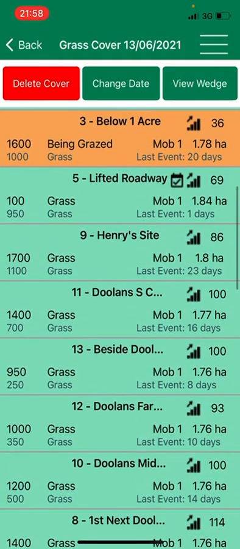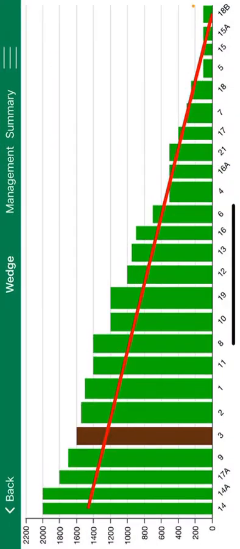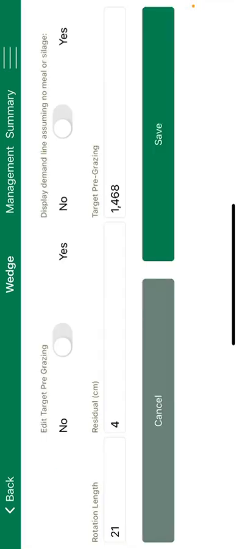So what we need now is to go to the very top of our screen. We definitely don't want to hit delete cover or change date. We go to view wedge. So once we hit view wedge, this is what populates here. So we can have a quick look at view wedge management. There you can see the pre-grazing yield is the demand, I think it's approximately around 70 by 21 days.